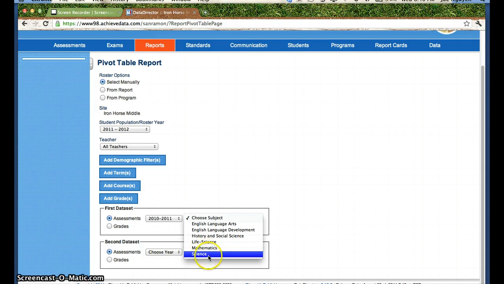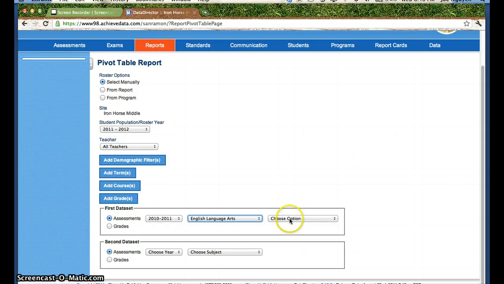You're not going to get a pivot table for science because students do not take the STAR Science 2 consecutive years. So English language arts, and then under choose option, now I'm going to choose the 2010-11 CST ELA. I guess you could do it for the CMA if you know that you have students who took the CMA 2 consecutive years. Okay, so that's the first data set.